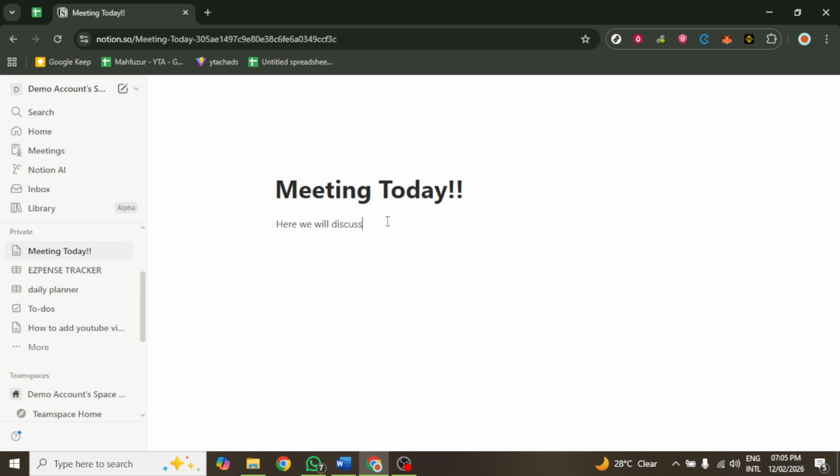Once you are logged in, create a new page specifically for meeting notes. At the top of this page, add a clear title that includes both the meeting date and the topic. This initial setup is essential as it organizes your notes and makes them easy to locate later.